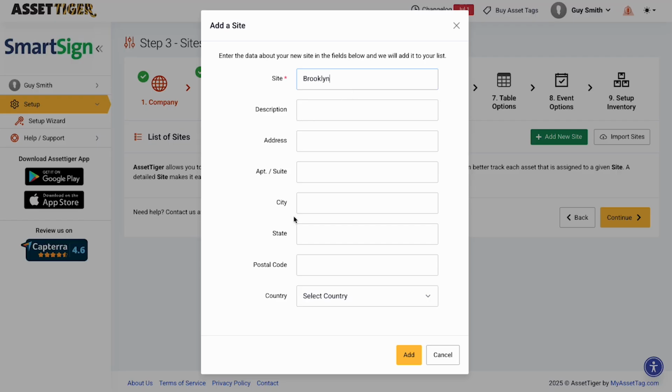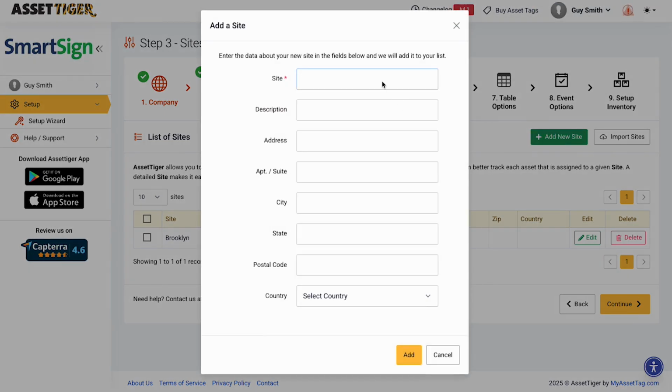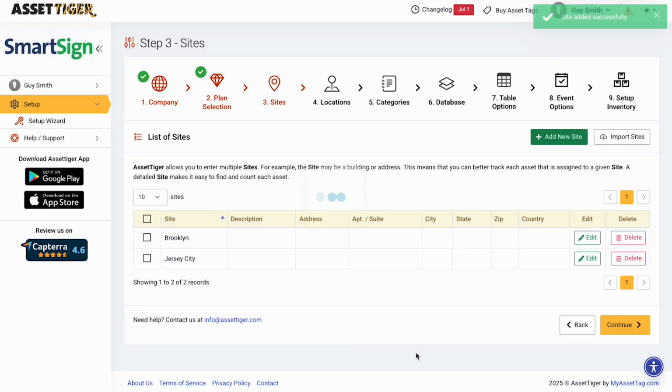All of this other information is optional, by the way, unless you see an asterisk. So I'll skip all these boxes for right now. And now I'll add the second site, Jersey City. And you can add as many as you like. There are no limits to any of these classifications, which again is a big difference between us and other asset management tools. We are virtually unlimited.